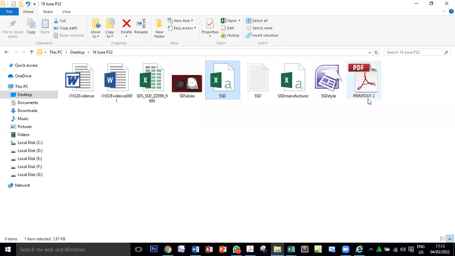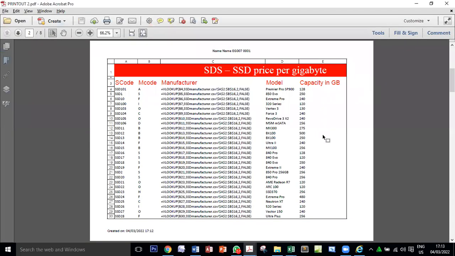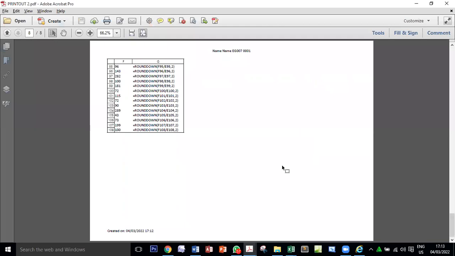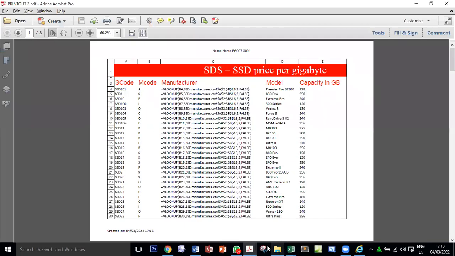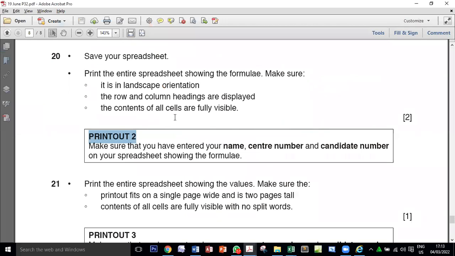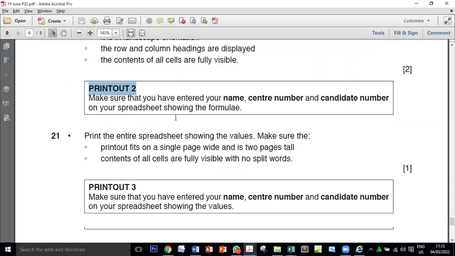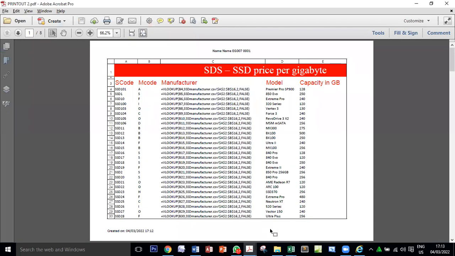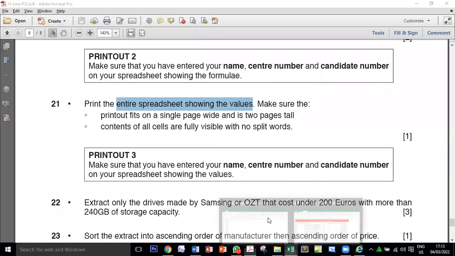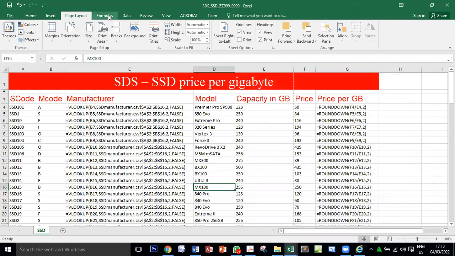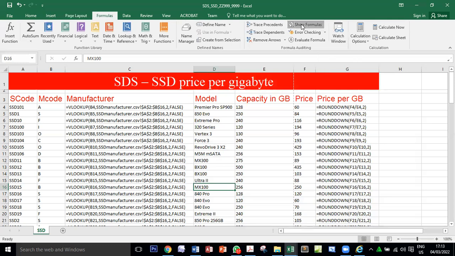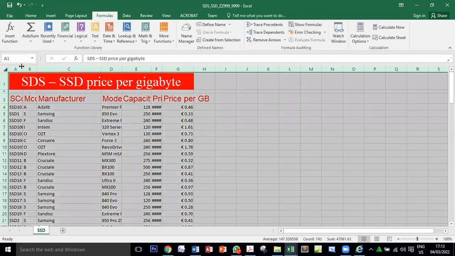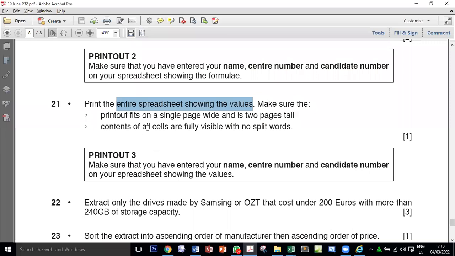Okay, let us have a look at the result. This should be the result. It is taken 8 pages. Doesn't matter. Taking 8 pages, it doesn't matter. Print the entire spreadsheet showing values. Okay, after printing formulas, exit the formula view, that is formulas, and close show formulas. Again, select all, double click, autofit. Print out fits on a single page wide and 2 pages tall.